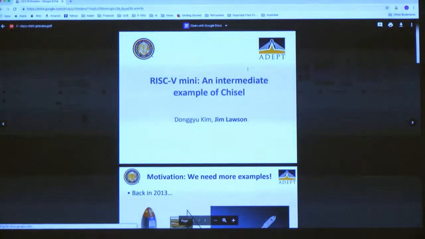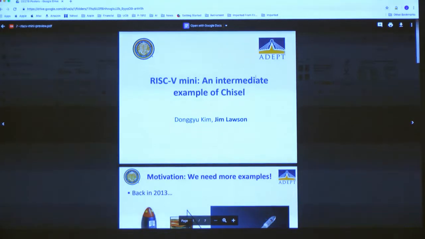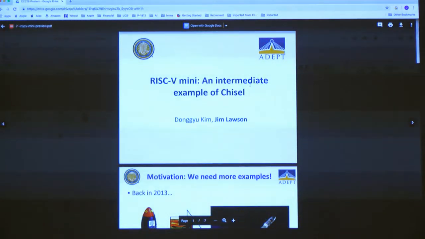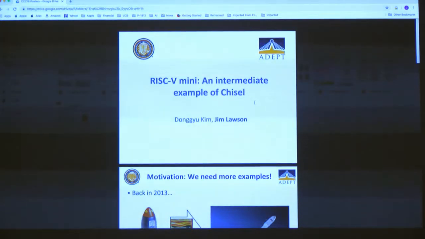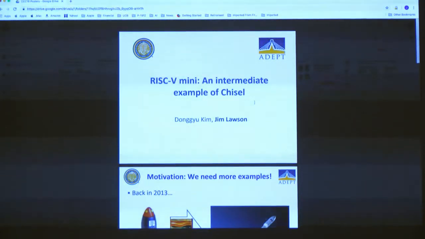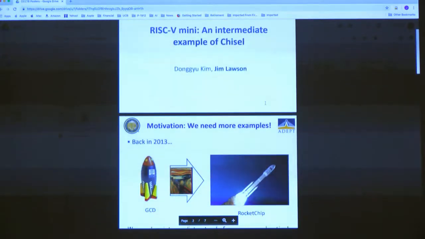So I'm actually going to give Dongyi's presentation. He couldn't be here today because of other commitments. His poster is about RISC-V Mini, an intermediate example of Chisel.